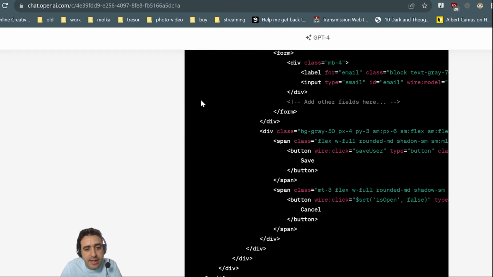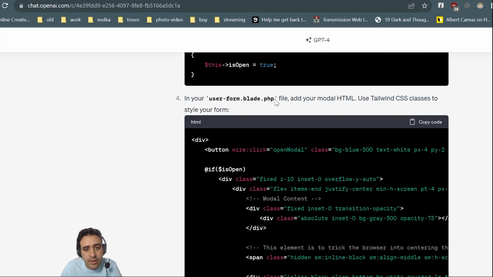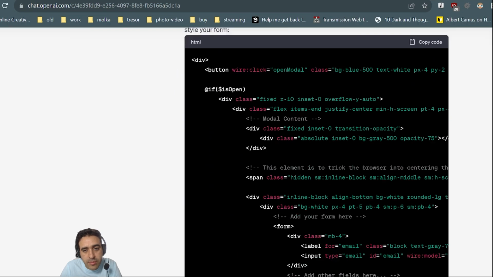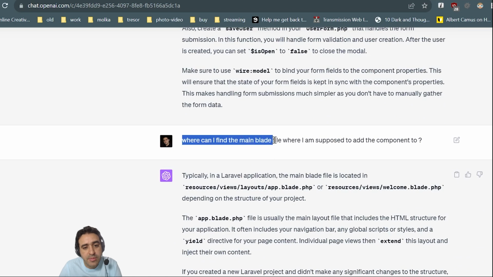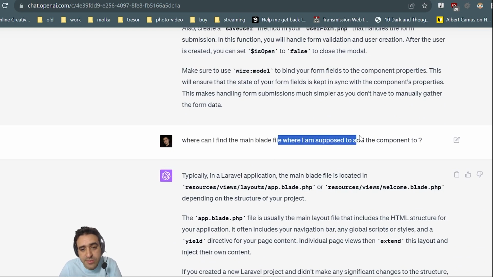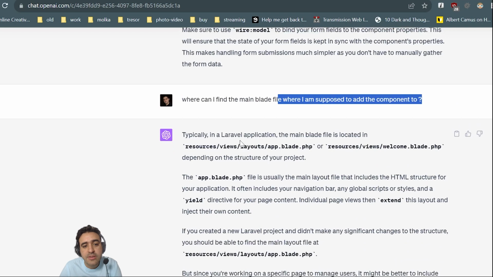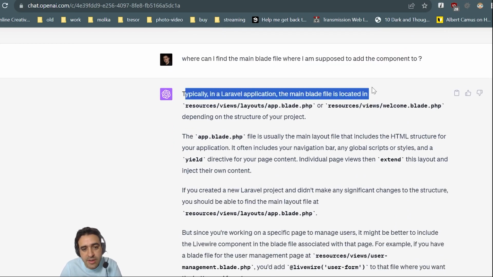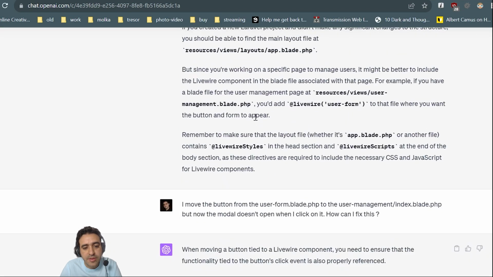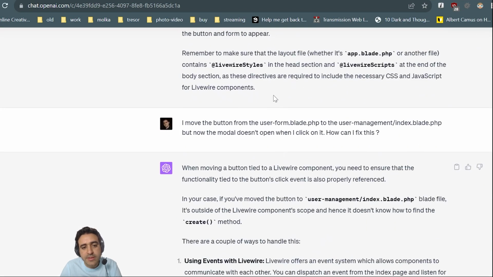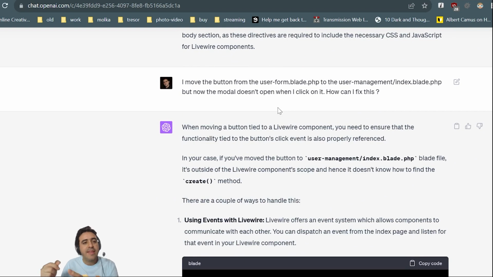Here I had to put this in the main blade file, and I was wondering, where can I find the main blade file? Where am I supposed to add the component? Okay, and then I got the answer: typically in Laravel you add this and that, and here were the views and layouts and everything. So I just had to follow that. And again, the answers are not very precise. You get an answer, and every time you have to ask again, where is this and where is that?